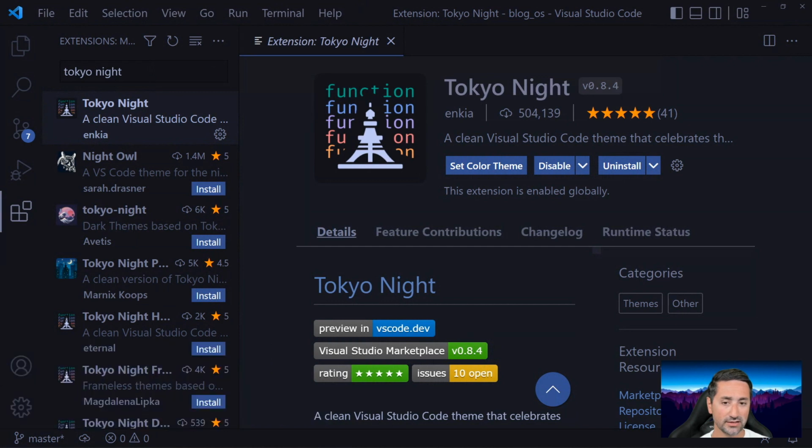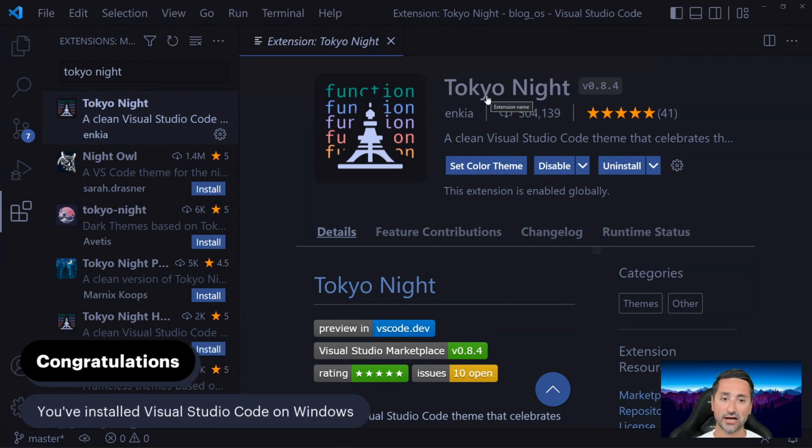So that was really it for this chapter. Now you've been able to install Visual Studio Code on Windows 11 or your Windows installation, whichever version you're using, and installed Python, Dart, Flutter, and Rust Analyzer extensions, plus also Tokyo Night, hopefully as your color theme.